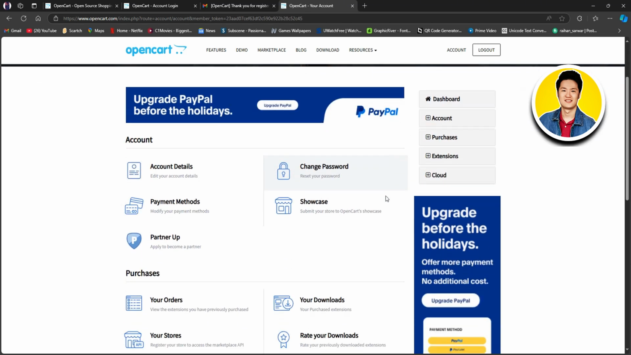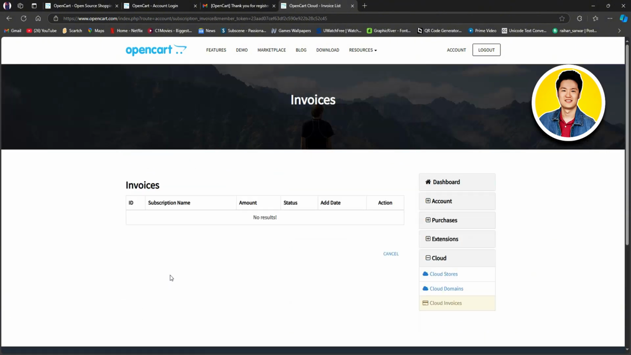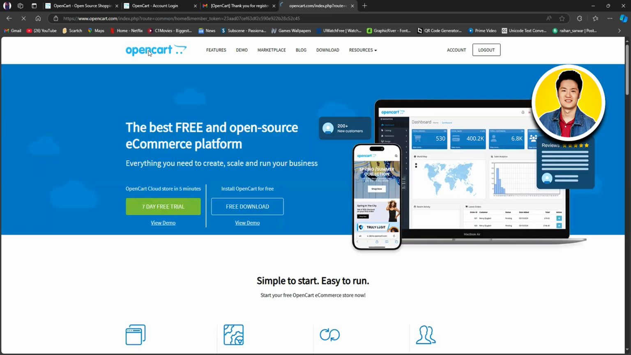Now, let's scroll down to the bottom and click on Invoices. And this is where you will get to see all of your invoices. And these were all of the basic tools that you will need in order to start using OpenCart.